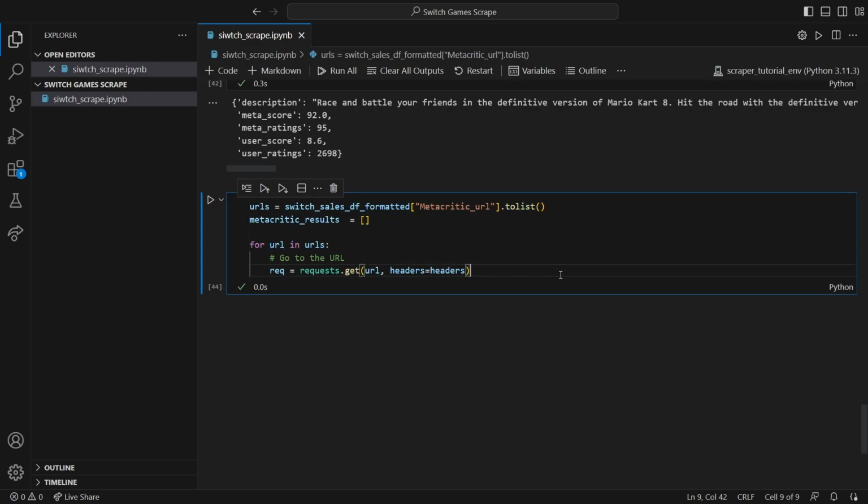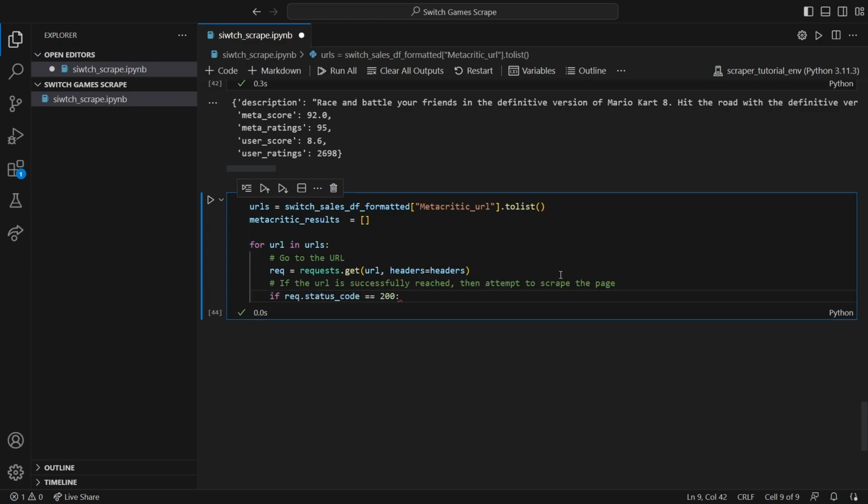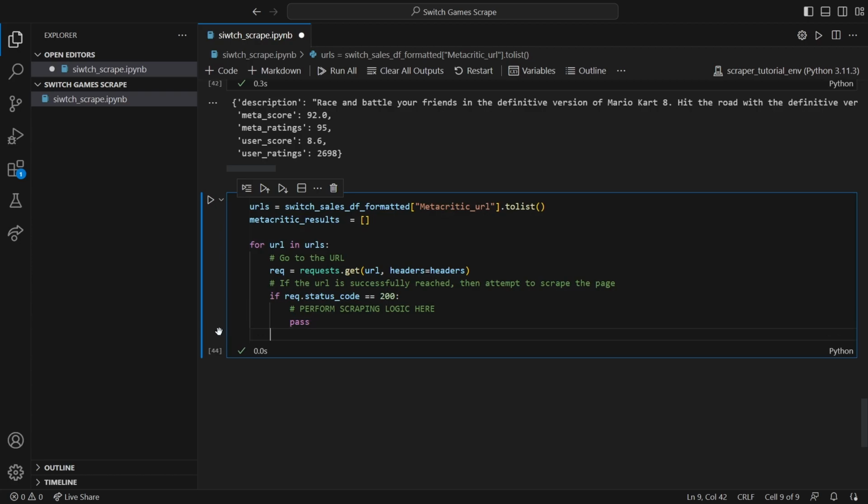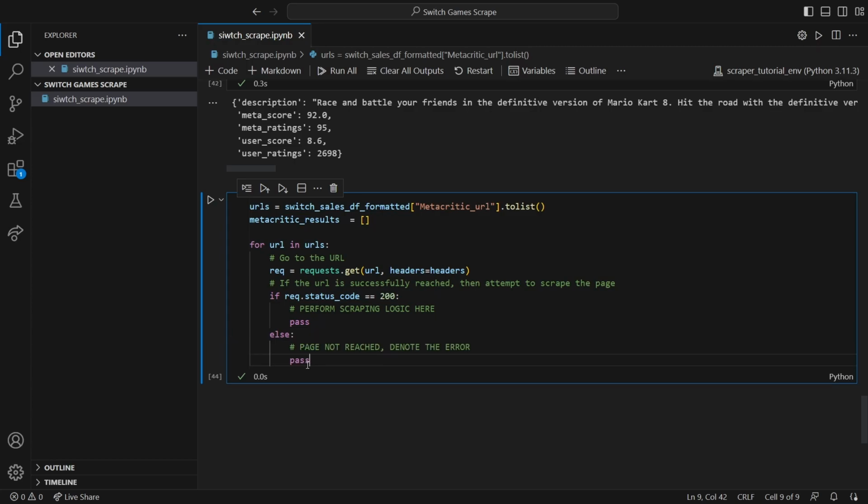Before we try and actually perform the scrape itself, let's see if we can actually reach the web page we're looking for. So we're going to perform a check to see if the request status code is 200. If that is indeed the case, then we can go ahead and perform our scraping logic here, which we will fill in shortly. If we see anything else that is not a 200 status code, that means that we weren't able to successfully reach the page, so we're going to want to denote the error so that whoever's looking at our data can see that.